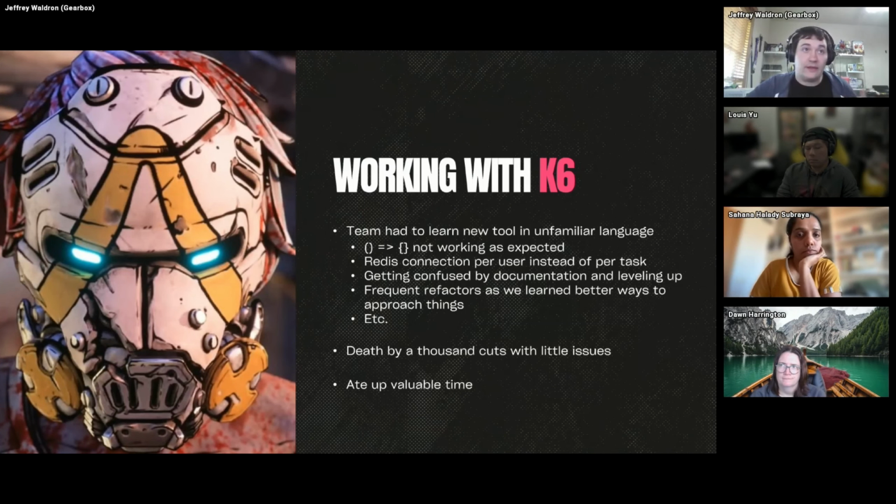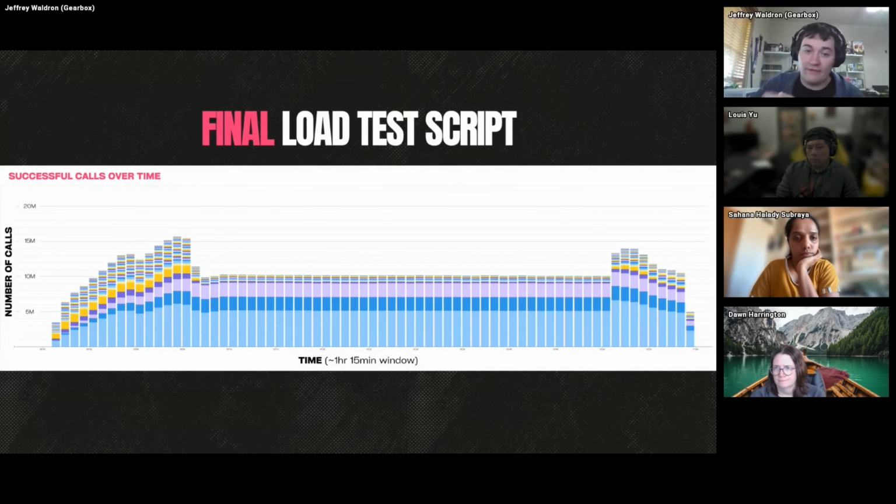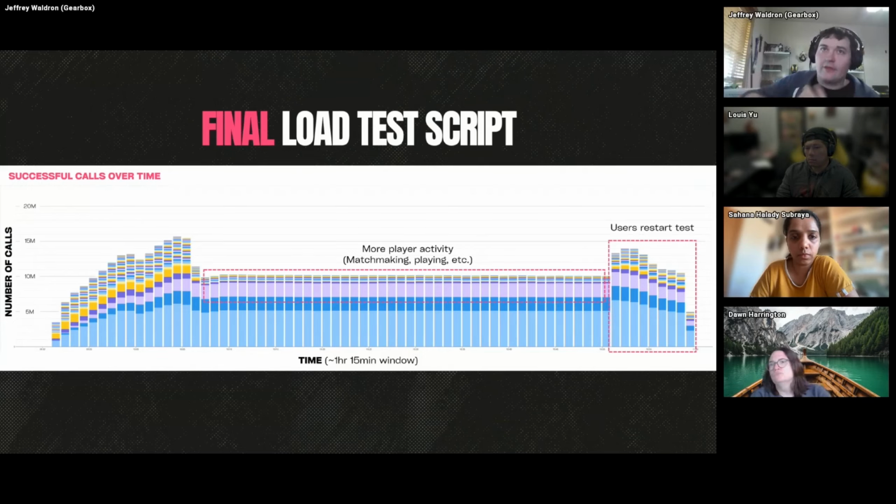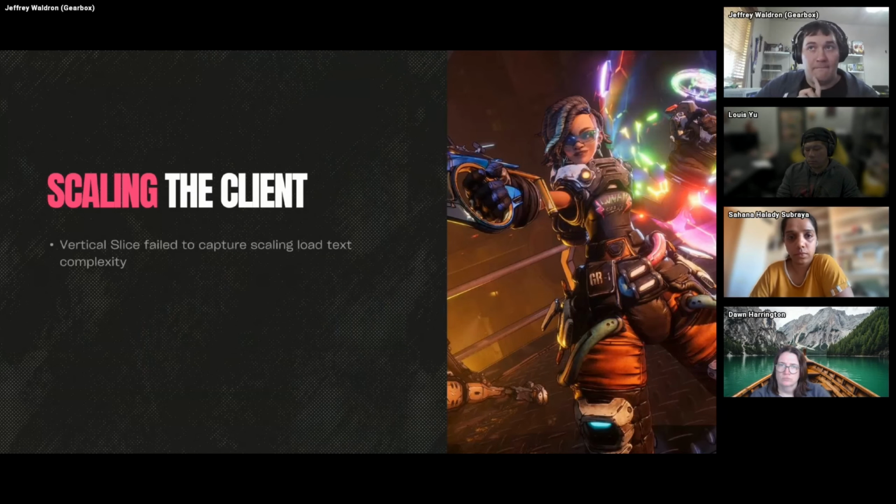That being said, we did get this to work, and here's an example of one of the final load test runs. In the middle here, you see there's a lot of players doing more things. Now they're matchmaking, they're adding their friends, they're communicating with other players, and that's what happened for the bulk of the load test. We also, towards the end of the load test, changed it so users would ramp down, restart the test instead of ramp down. We did this so we could run a soak test over a longer period of time to catch more issues. Now in this screenshot, this is actually not from one of the soak tests, but in theory, this is what players would be doing.